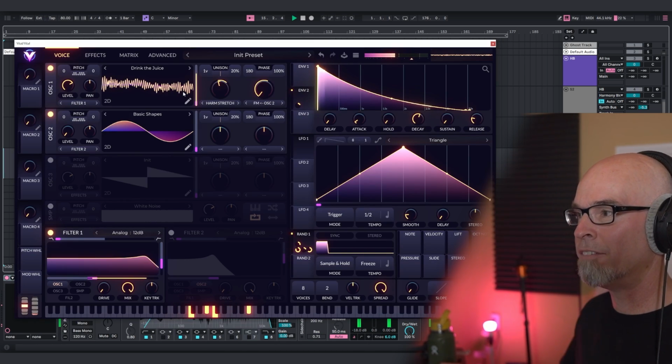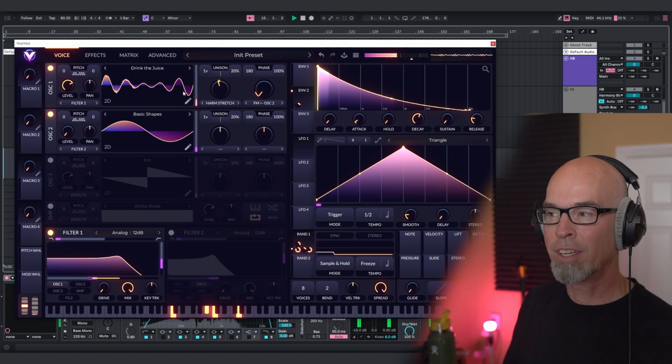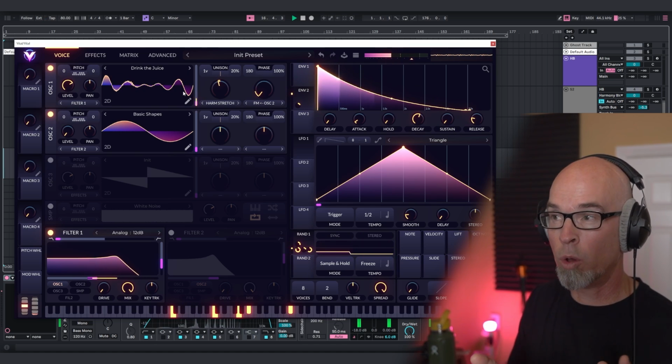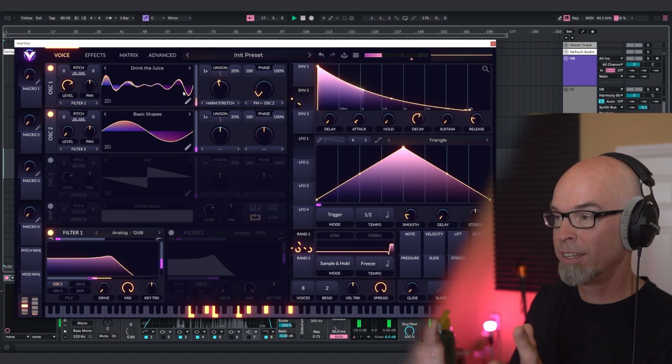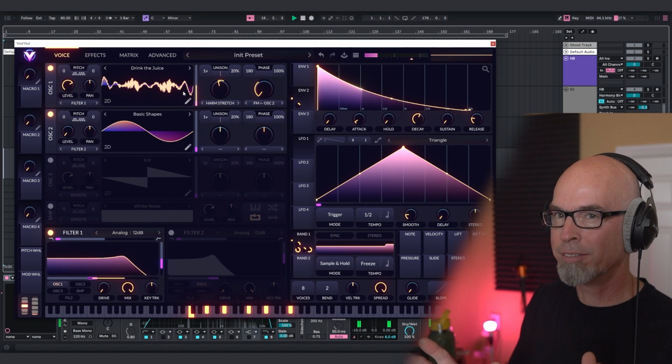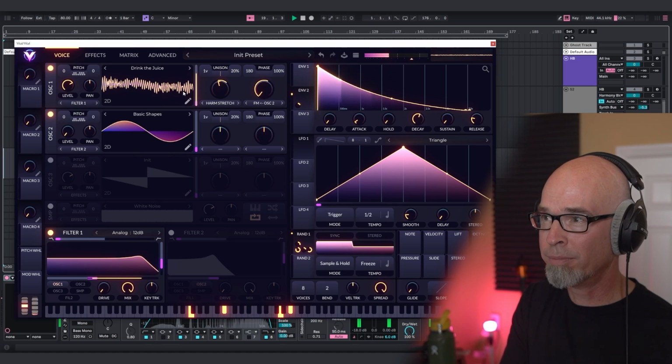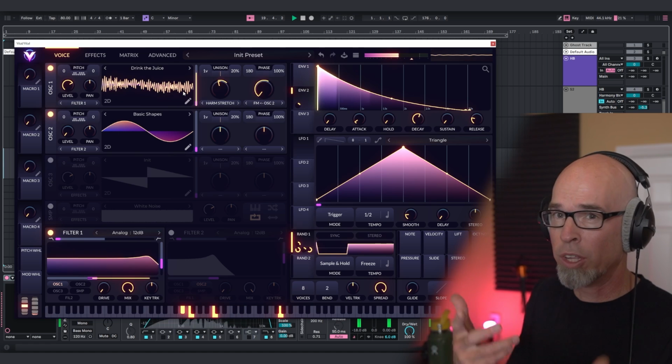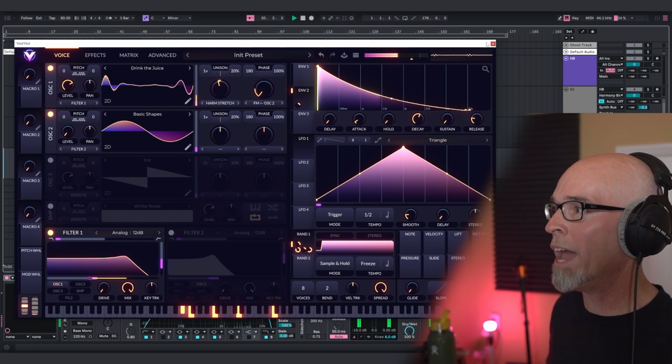It's really a very simple technique. Just using a frozen sample and hold on several different destinations. But the power of that, combined with Harmony Bloom, gets me really inspired because Harmony Bloom could be whatever.